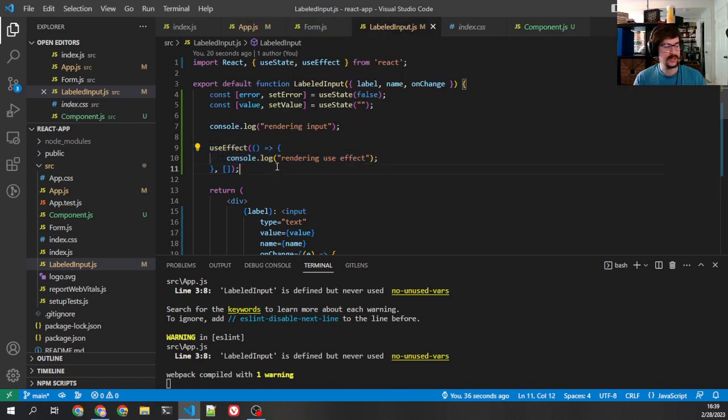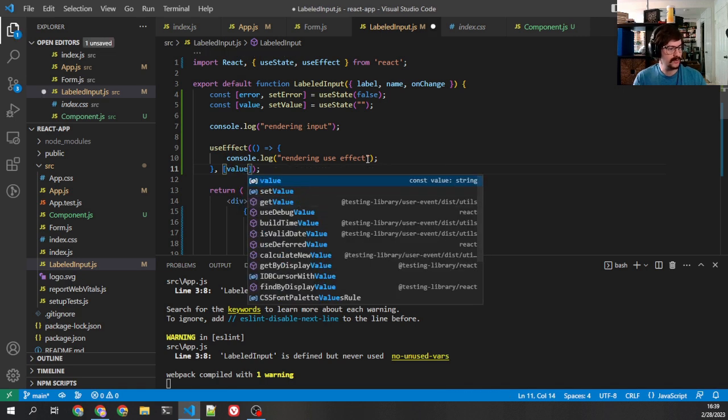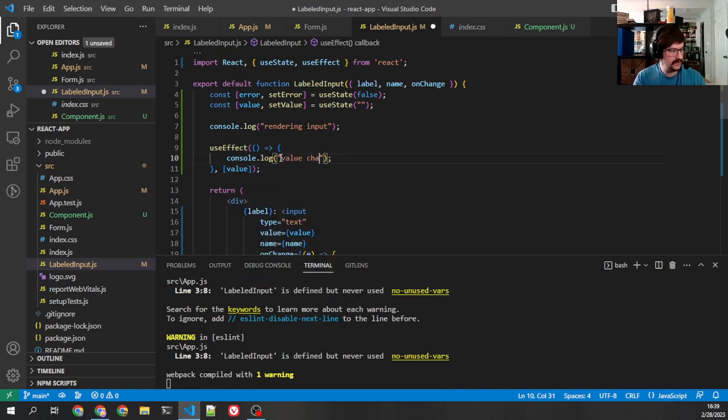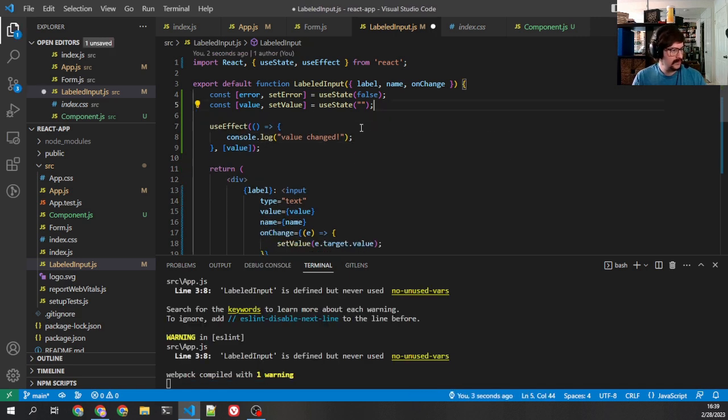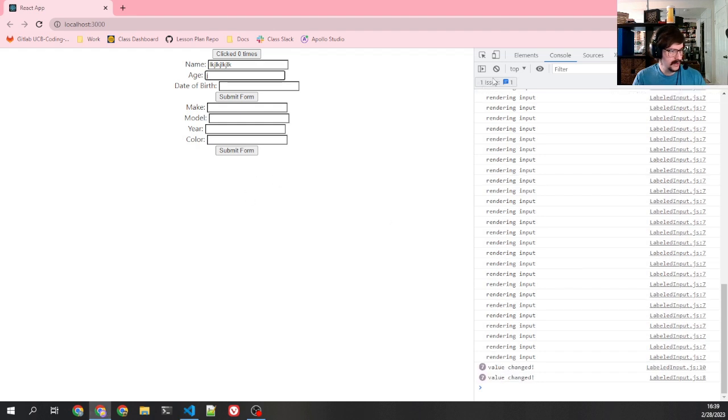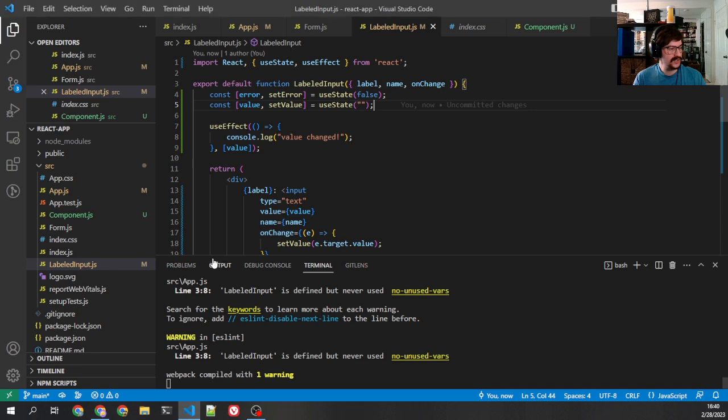So let's say I want to do something whenever the value changes. I just put value in here. Okay, so I can say value changed. All right, rendering input, get rid of that. Now, first of all, you notice value changed fires because useEffect always runs once. And this is important because the first time it runs, it doesn't know if this value is different from the previous value because it doesn't have a previous value. So it always runs one time.